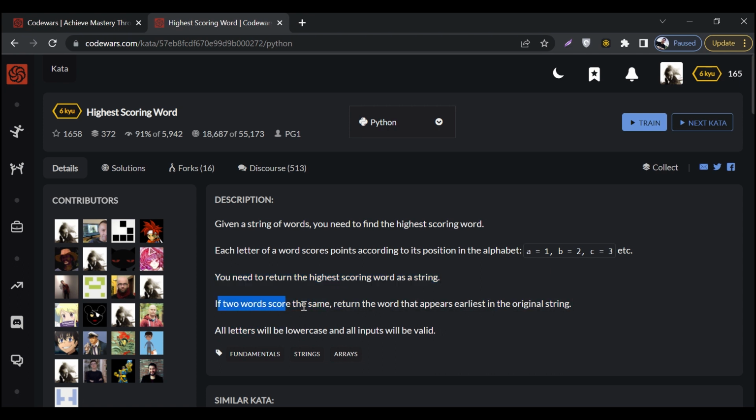If two words score the same, return the first word that appears in the original string. All letters will be in lowercase. This is the assumption: the input will be valid and all letters will be in lowercase.